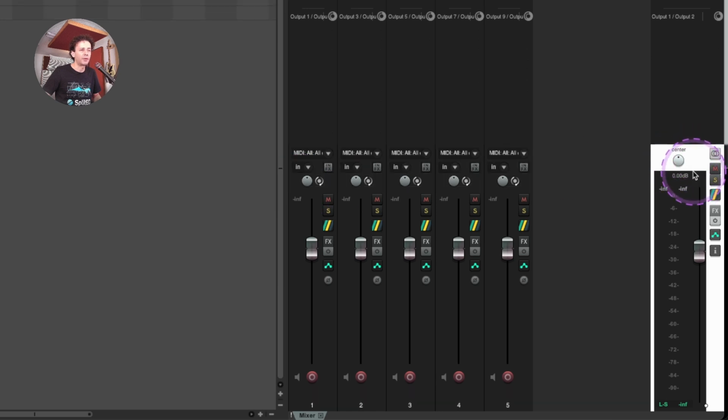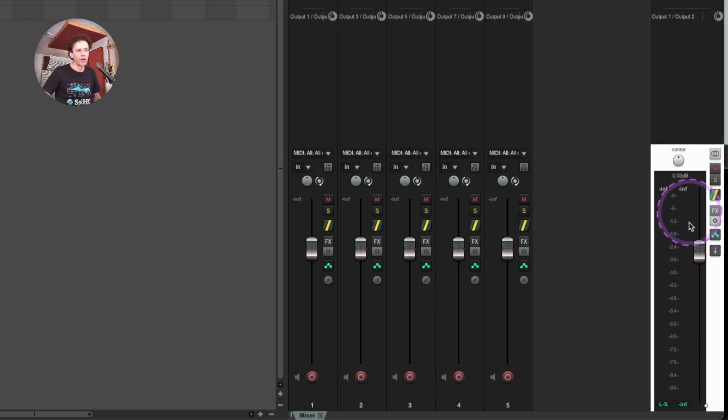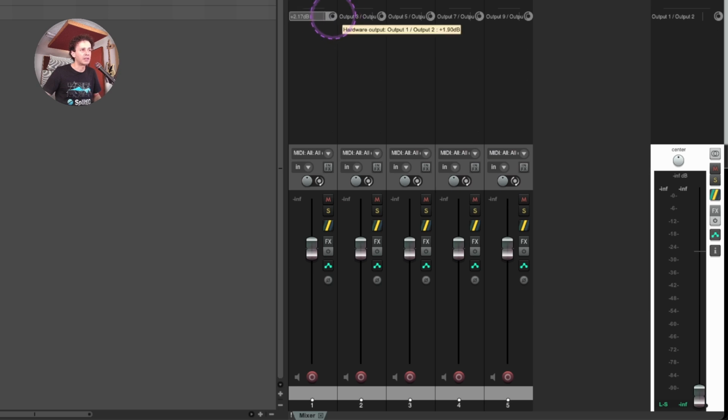So you will have everything here going out through 1 and 2, and you will have these 1 and 2, 3 and 4, 5 and 6, 7 and 8, 9 and 10. So I would just select all of the tracks and disable the master track send. So this is not working, and you have all of the control right here and in these knobs.